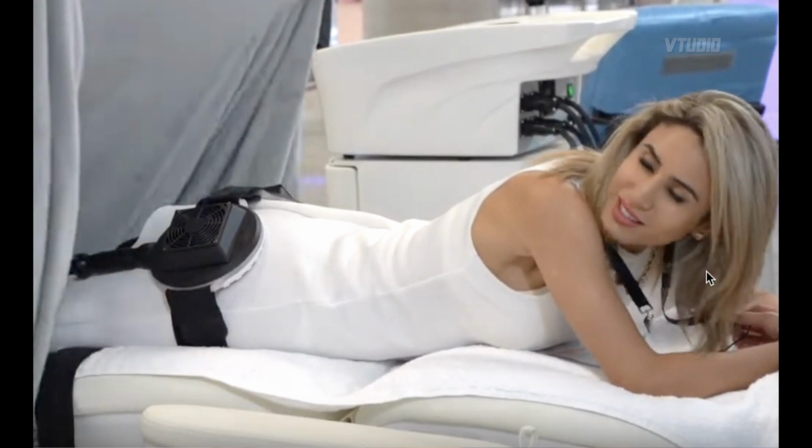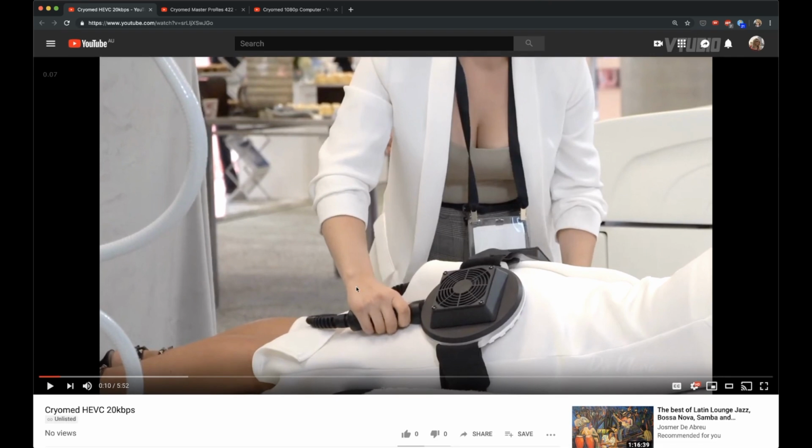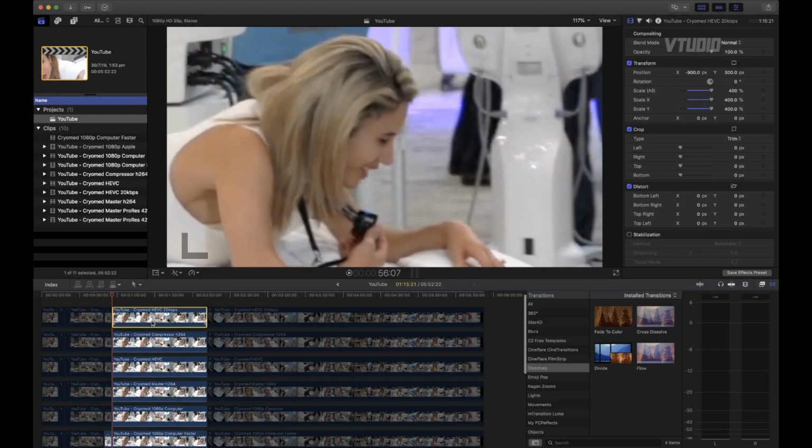So it is a bit of a balance between picking between HEVC and computer. Obviously the best one is 422. You do get some weird artifacts like the one I showed you with the fingers and the hands, but generally it's not that noticeable unless you really look for it. I guess if I was you and you had a 2018 MacBook Pro, I'd go for HEVC and bump up the quality to 20 kilobits a second, and I'll show you how to do that actually.